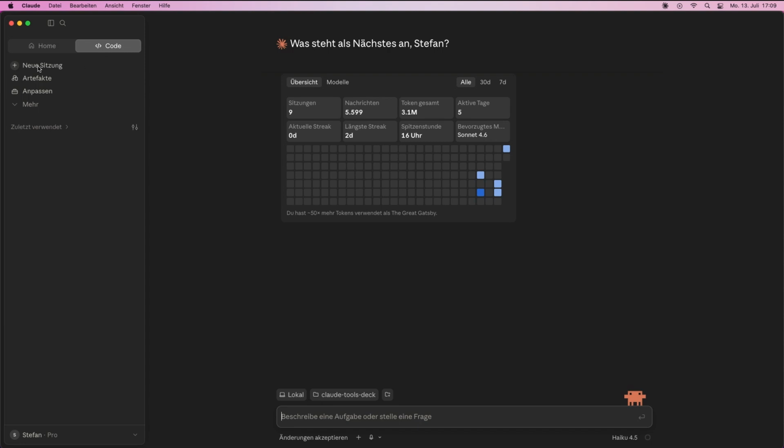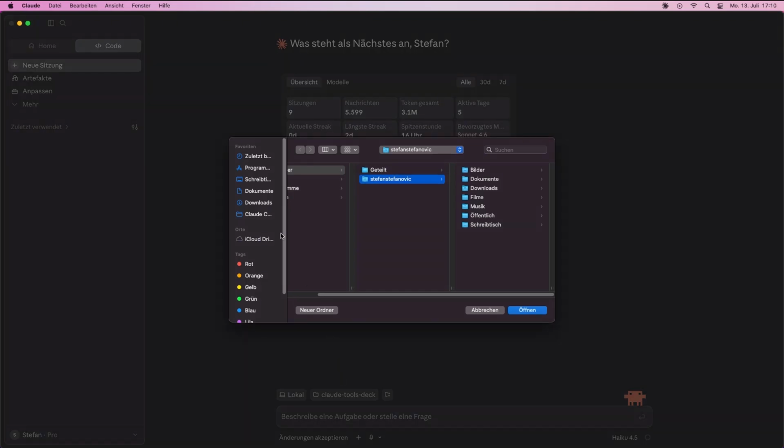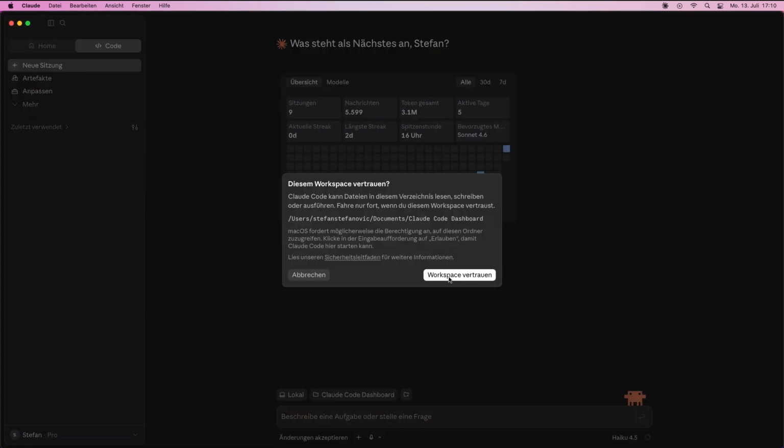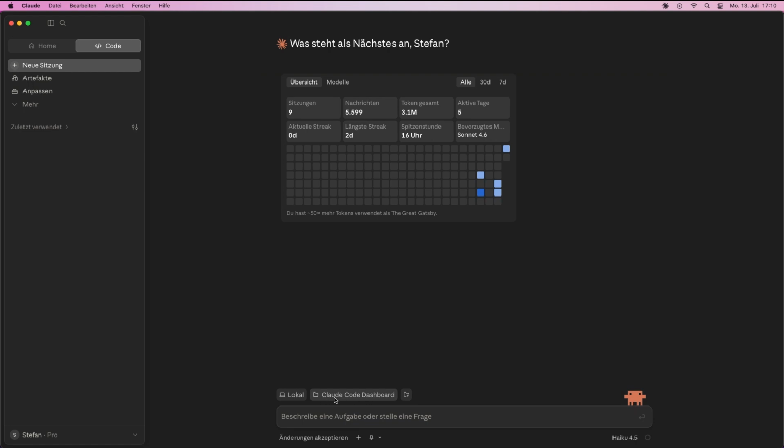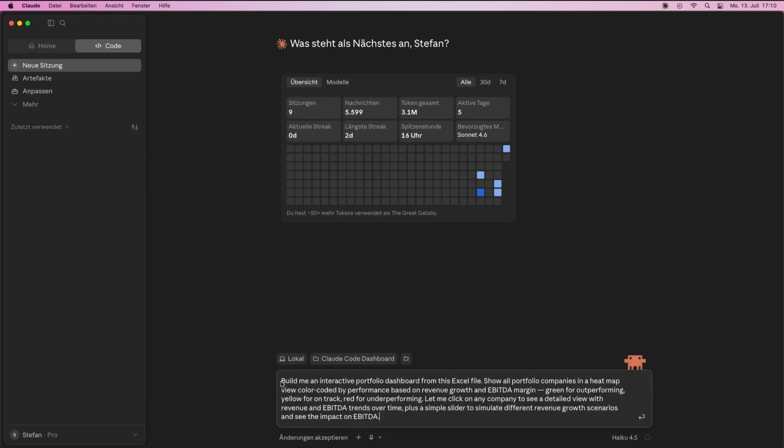To get started, we select the Claude Code tab and start a new session. At the bottom, we can choose which folder Claude Code should work in and later save its code to. Here we select the folder that contains our Excel file, so Claude can read it directly. We just quickly grant Claude Code access to that folder and we're ready to start with the prompt. To keep it simple, I give Claude the following prompt.